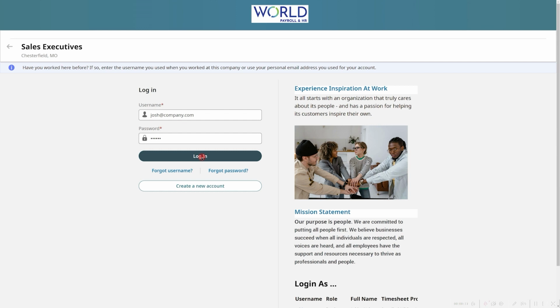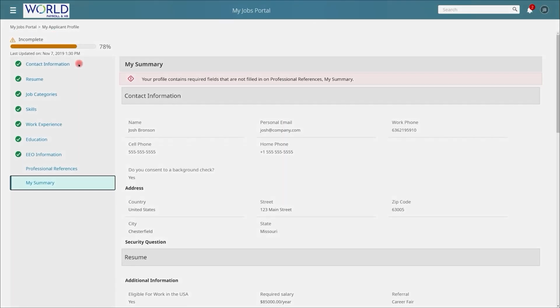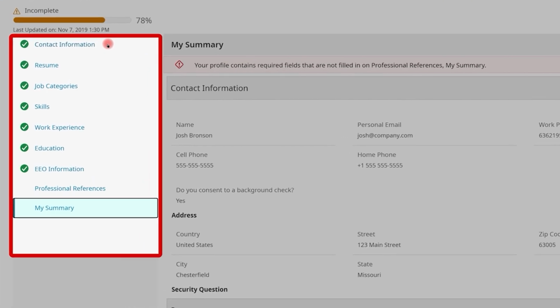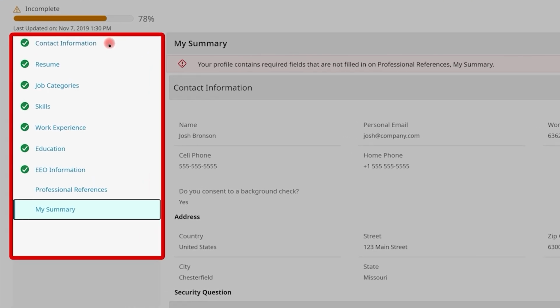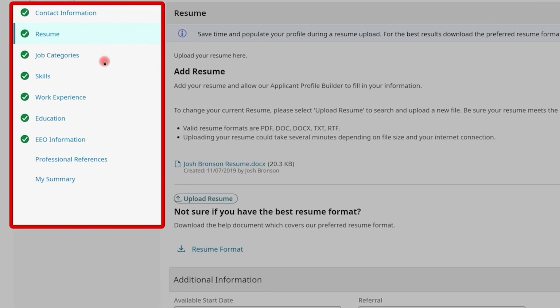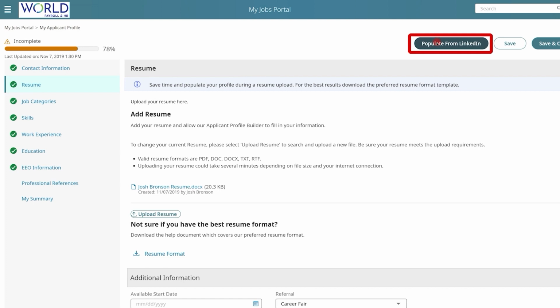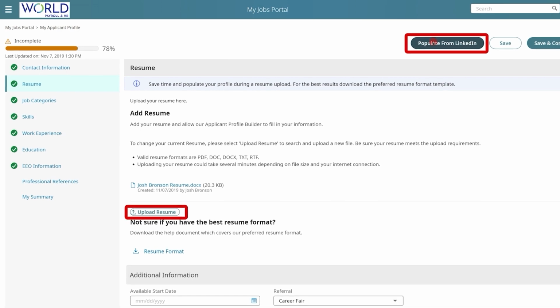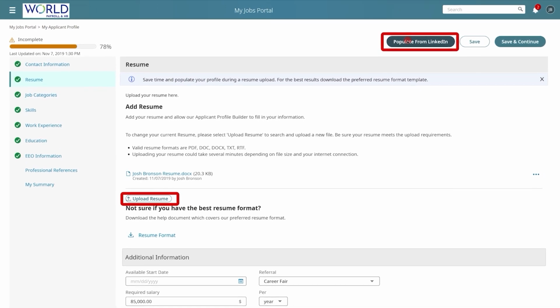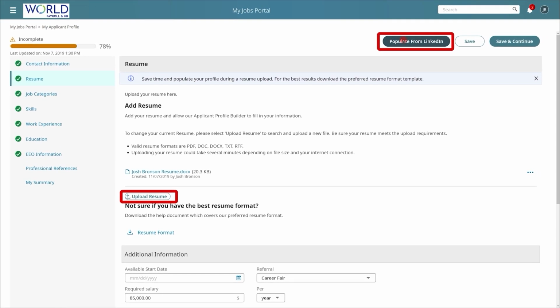In this case, I'm going to log in as an existing applicant so that we can take a look at an application that's already been completed. Now, as a new candidate completes their application, they will simply enter in their information using this application panel here on the left. Candidates have a couple of options for how to get their information into this online application. From here, they can upload a copy of their resume, or they can import their resume from their LinkedIn profile. Both options will automatically populate their online application with their personal information, their work experience, education, etc. They can then continue reviewing and editing their application as needed.